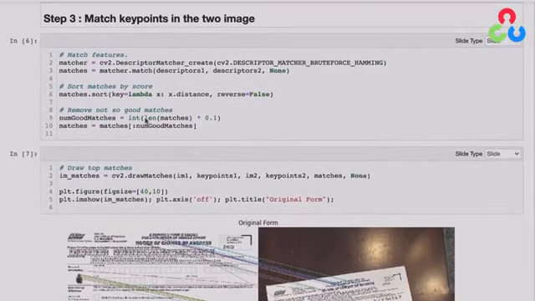The first step in this matching process is to create a matcher object by calling this descriptor matcher create function. And we pass to that function some configurations that indicate the type of matching algorithm we're going to use, which is brute force, and also the metric for computing the distance between the descriptors, which is a Hamming distance measure. That's because the descriptors for ORB are binary strings, so we require a Hamming metric for that purpose.